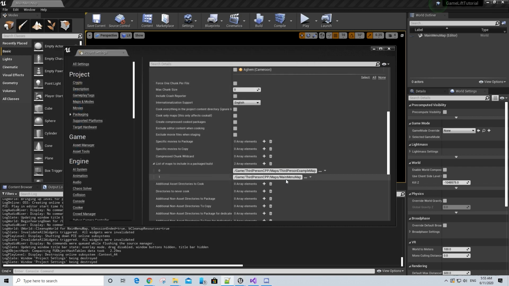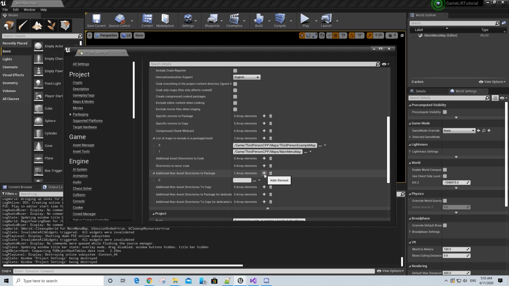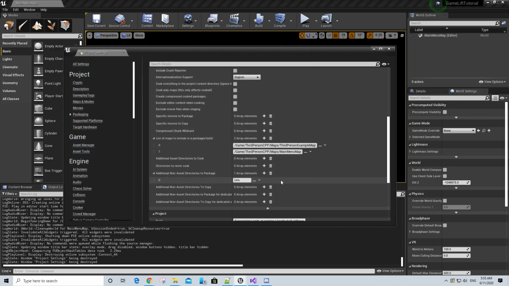Then we also need to package the URLs in the content folder with the client as well. Otherwise the client won't be able to reach the API. So if we scroll down here a little bit, by where it says additional non-asset directories to package, click on this plus button to the right of it, and then click on the three dots. That should take you to this file explorer like window with everything in the content folder. In here, select the URLs folder and then click on select folder.